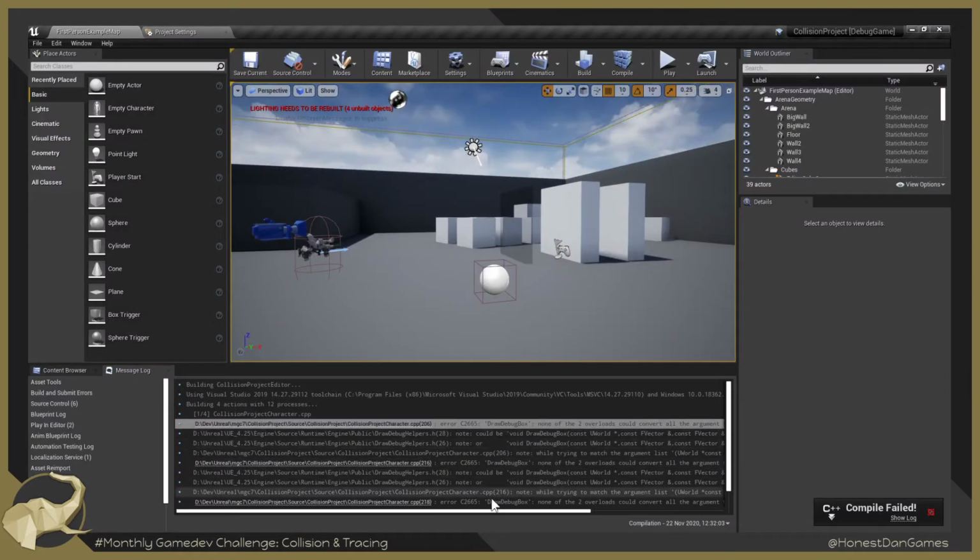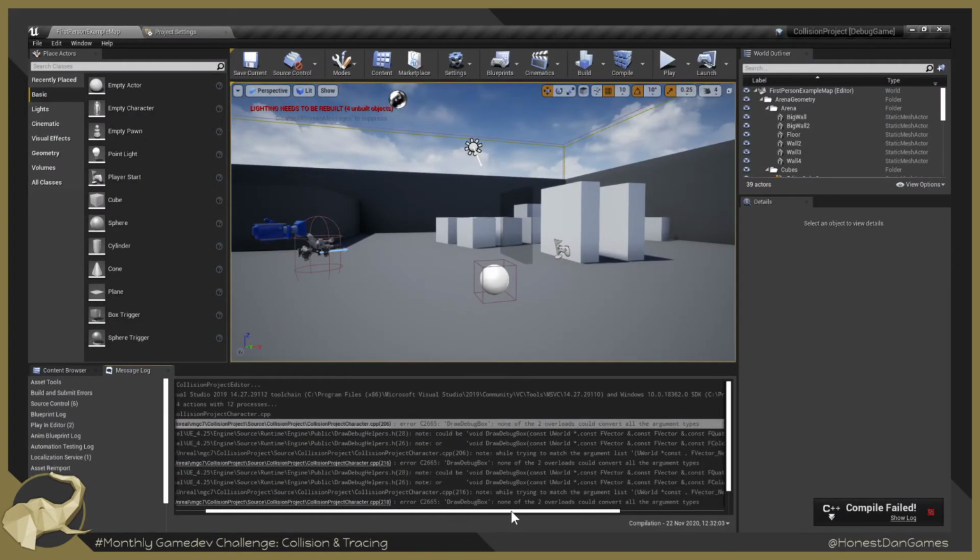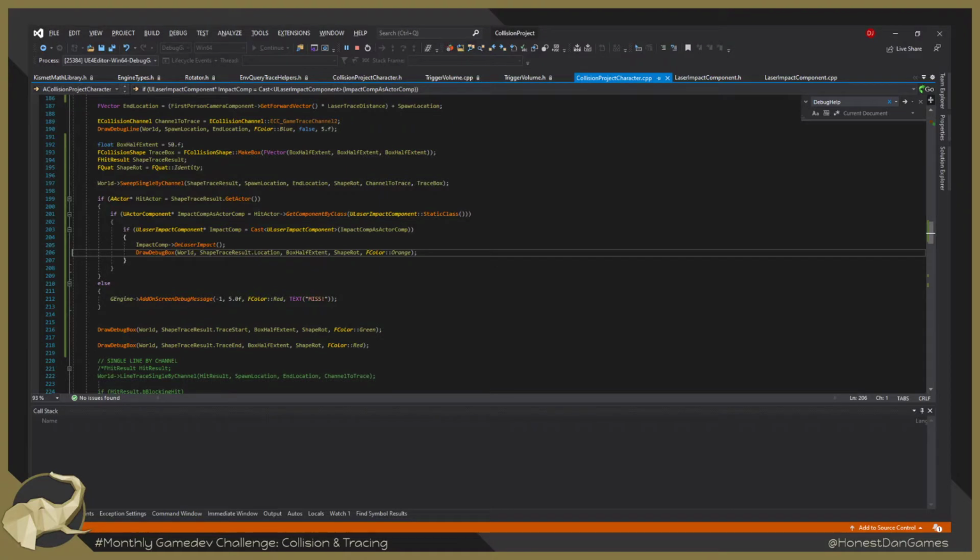Or debug box. Well, none of the 2 overloads could convert all the argument types. Okay, let's have a look at what I've done wrong here. Is there another one that we're meant to put in? So a world. Is it because it's not const? Oh, hold on. No, location is a vector. Reference to the extent. Reference to the rotation. Color. Yes, I don't know what the problem is.